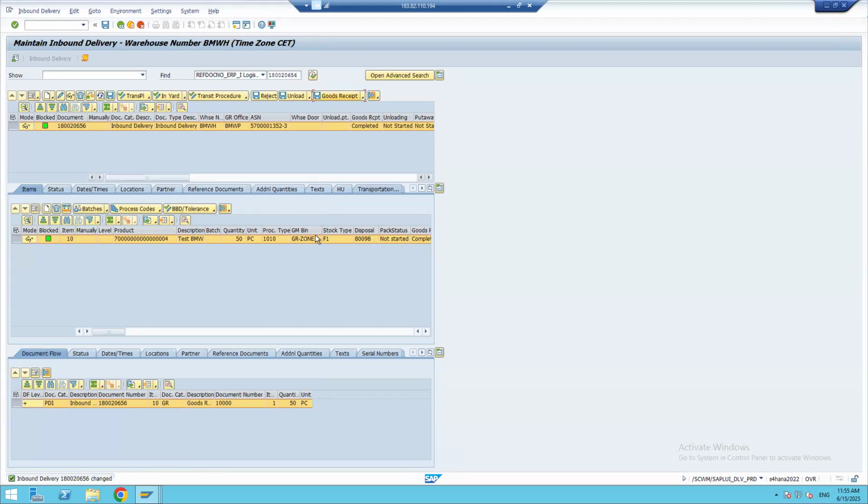How much of goods did you receive? Quantity 50. Received to where, guys? Storage location. You are in the GR zone in EWM. Received to the GR zone. How to see which location it was received to? Click on display warehouse task. You will not see any warehouse task.